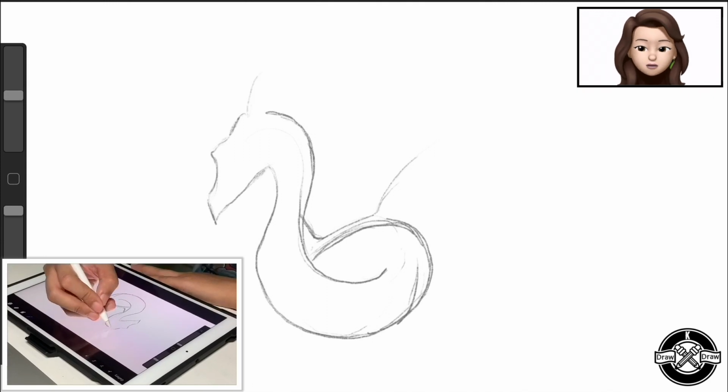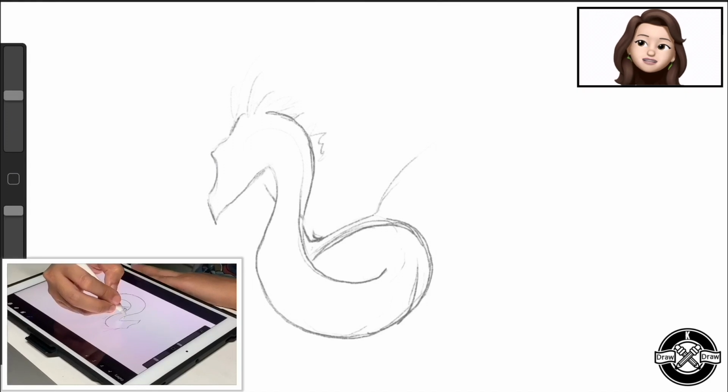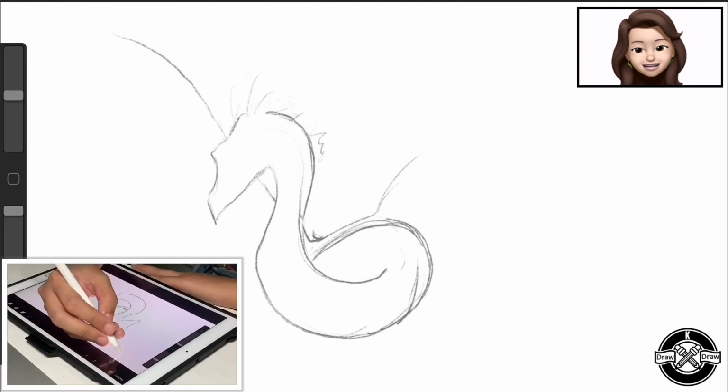So there's still a lot of things to learn from Procreate. There's a lot of flexibility when you do a digital drawing on Procreate. You can adjust the size and everything. So there's still a lot to learn and a lot to practice. But practice makes perfect. And even if it's not perfect, it's okay.